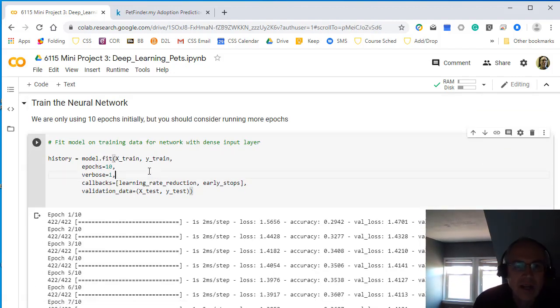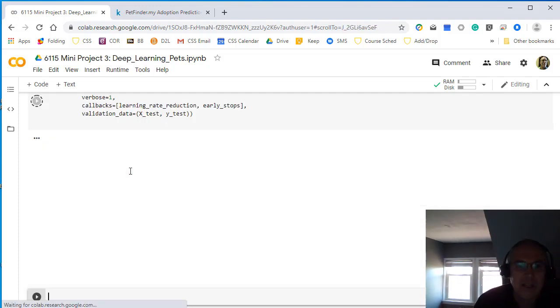And so here's where we're actually training our model. We're using the X-train and Y-train data. We're going to do this for 10 epochs. You'll probably want to do this for like 100 epochs. Here, let me just get this going.